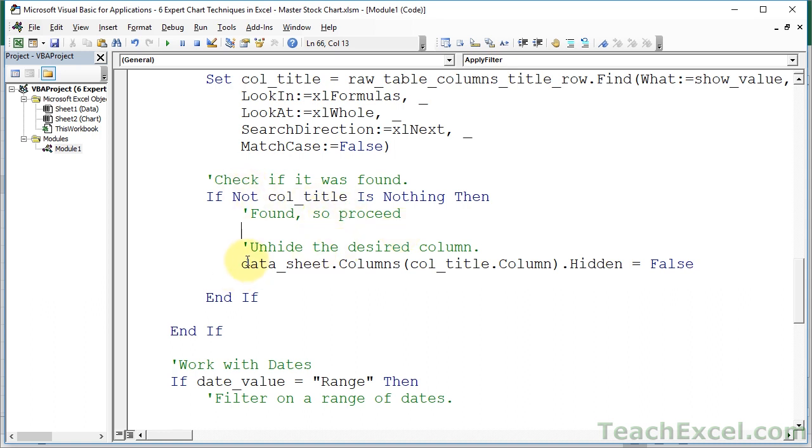And here is where we unhide the specific column. So we go to our data sheet. We want to do something with a column. Which column? Well, we need to get the column from our column title range reference. The column title, remember, holds the cell that contains the value that was found. So it's which column to unhide. We want to get a column from it, so we do dot column, and that's passed to this. So we're working on a column, and we want to set the hidden value equal to false. So that's it. We hide all the columns, then we find the one that we want to unhide, then we unhide it.